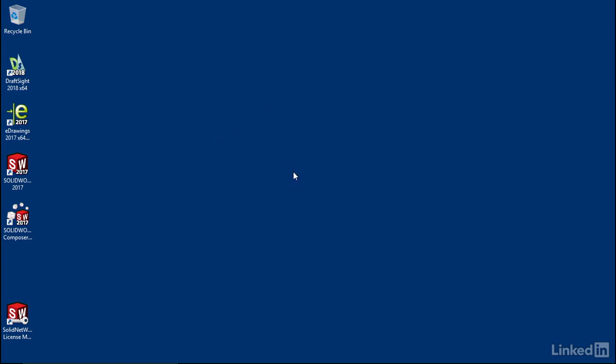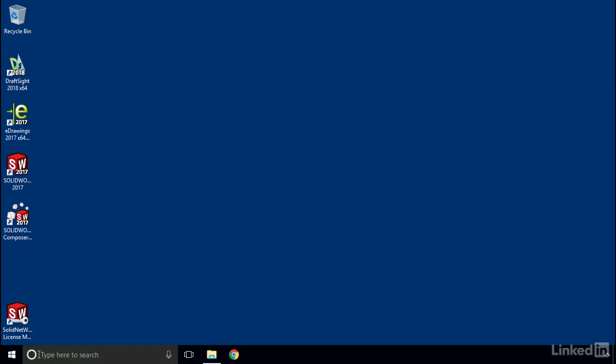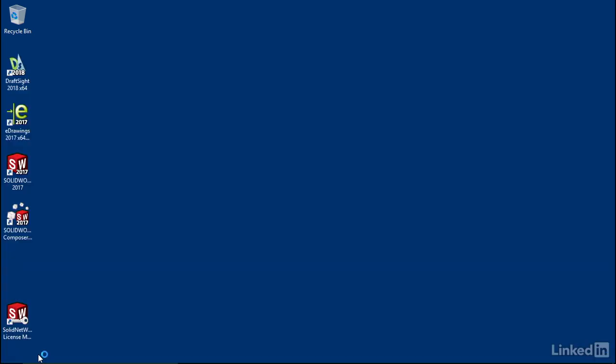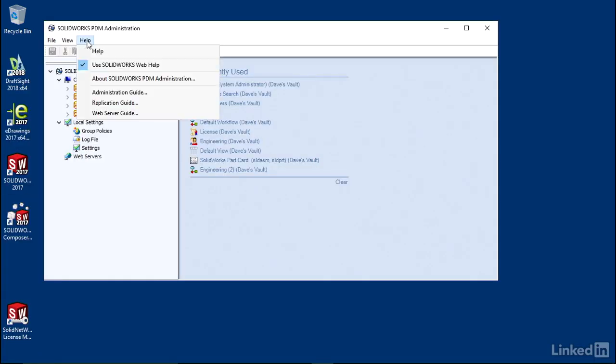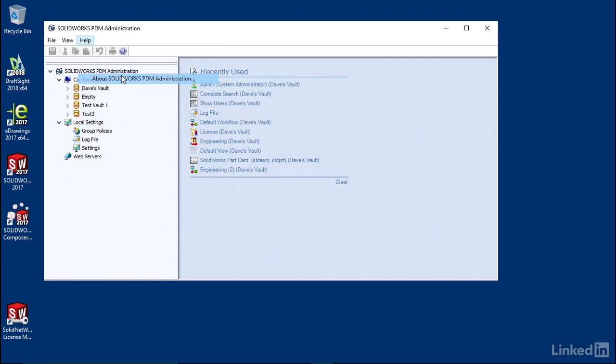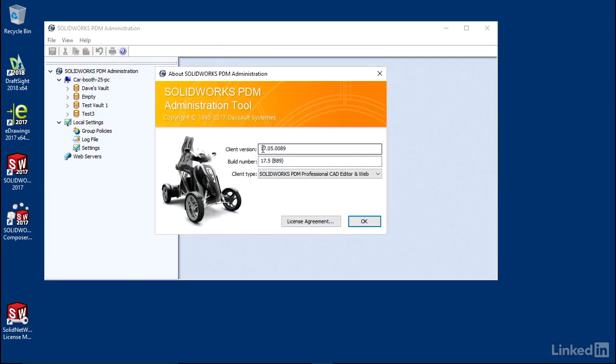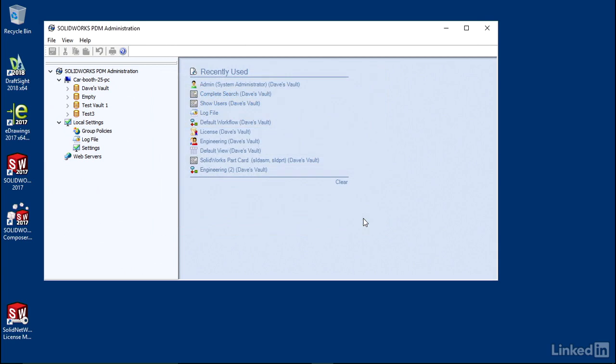So this is my client machine that I'm on right now. I'm going to go to the administration tool, go up to help, and just check about SOLIDWORKS PDM administration. You'll notice that I've got the 2017 version, and this is Service Pack 5 version B89 or build 89. So year, service pack, build number. And you can see what the client type is, and all of my licenses all have the same version.